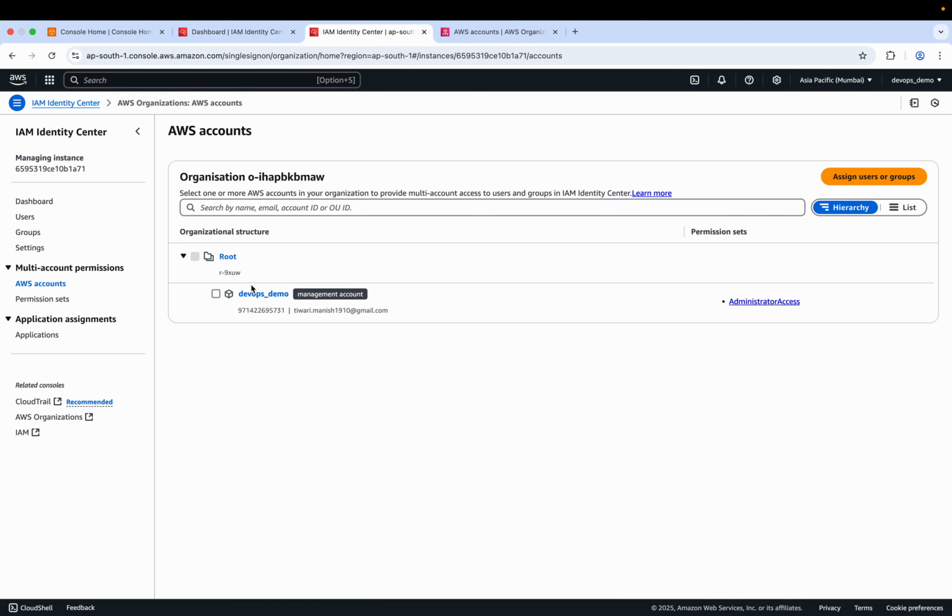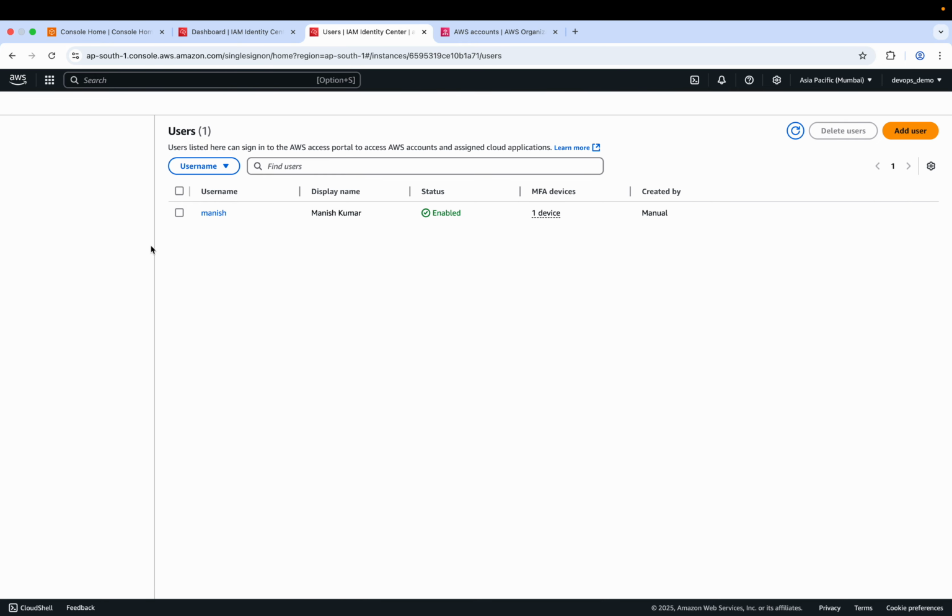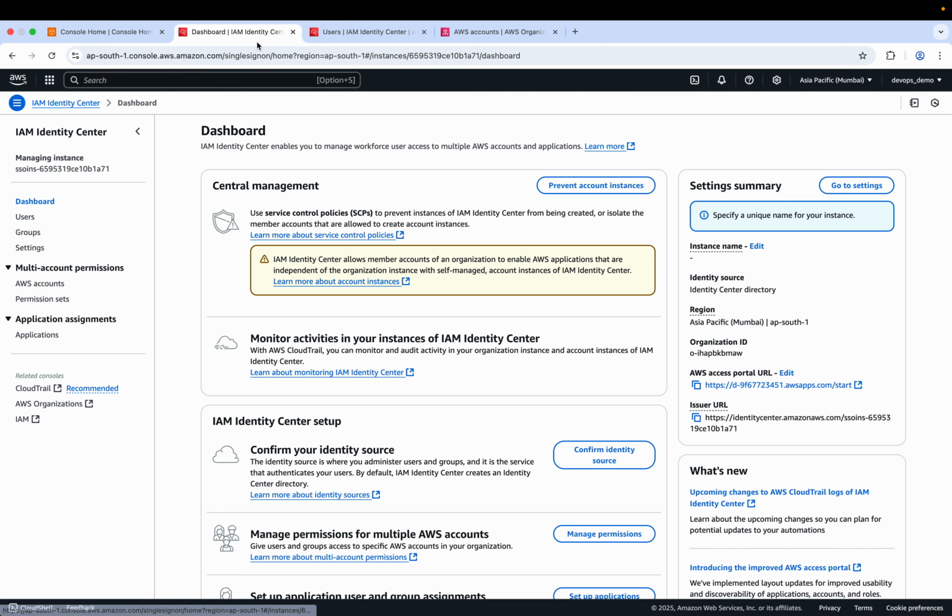Then you can assign those permission sets to the different AWS accounts according to your use case. You can also click on the user section. You can directly create the users from here, or you can create groups as well. That option you can see on the left side, which will pop up over here. You can see the user groups and the settings.